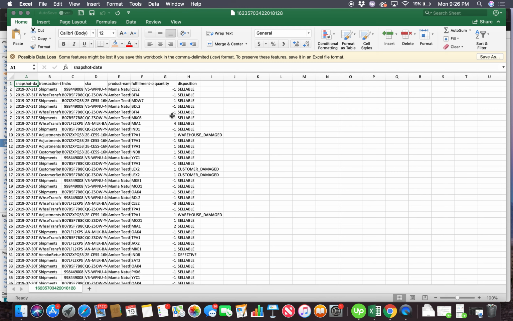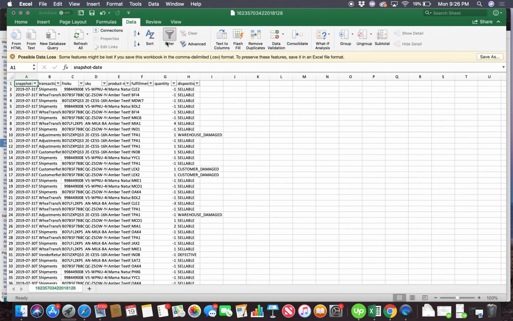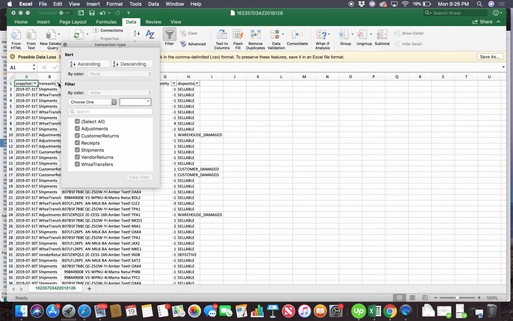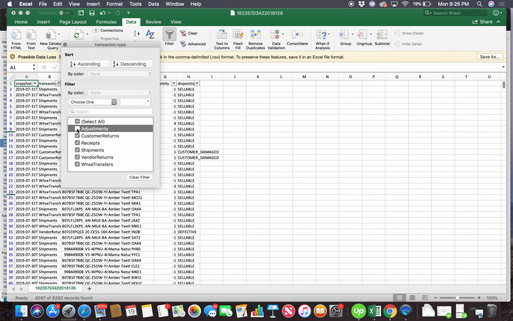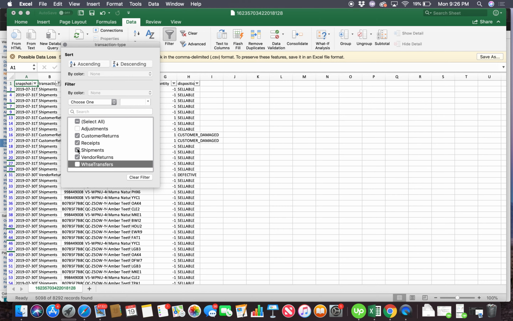So with this, we need to manipulate the Excel document. What we need to do is go to Data and Filter, so that we can filter through all of this. What we first need to do, because the only thing we're worried about, is go over here to Transactions. We're not worried about adjustments or warehouse transfers or receipts. All that we're concerned about is customer returns, shipments, and vendor returns.